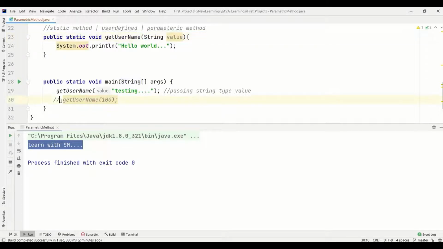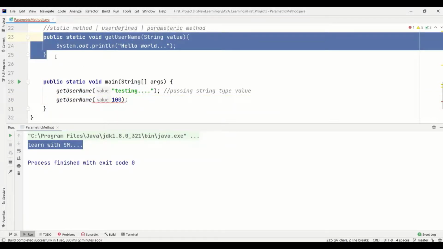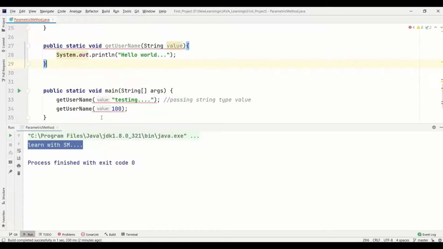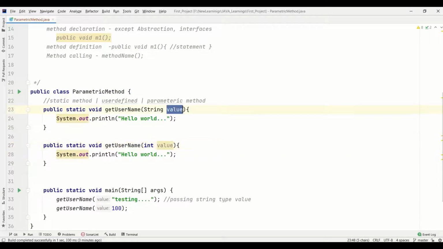Okay, so let's say we are passing an integer type value. Let me create another method for better understanding. I'm creating the same method, because here I have written get username, but this time we are passing an integer type value, so here we have to use int. What it will do is, if you print this plus value, it will print the value of string type.